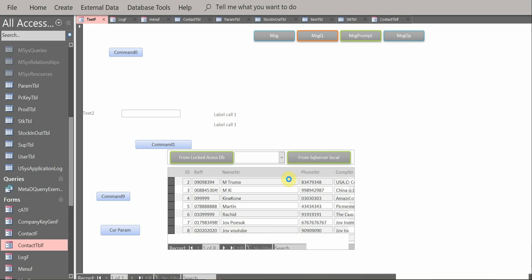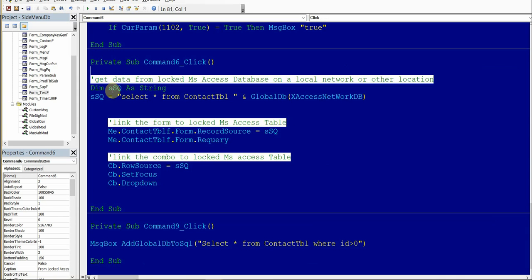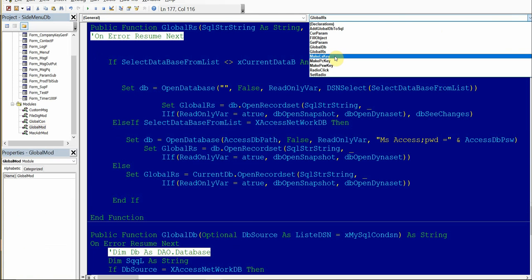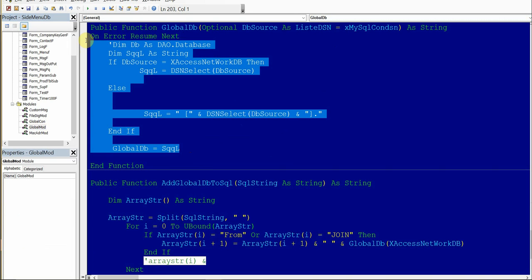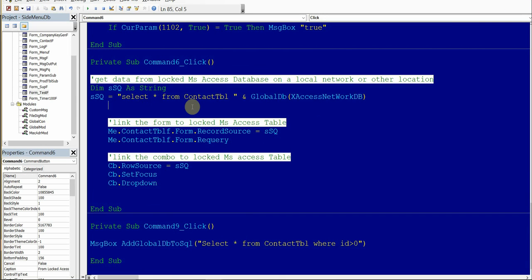So let's see the code behind those two buttons, just in 1 minute. The first button here, you see the code is not long. We declare a string, we select everything from the contact table. Global DB example is a function to let you select the source of the database. So if we check this one, global mode, global DB, as you see, the global DB is a very simple function. We just simply put brackets around the Access database path and the file name to concatenate it with the example I explained to you: select everything from contact, and global DB.